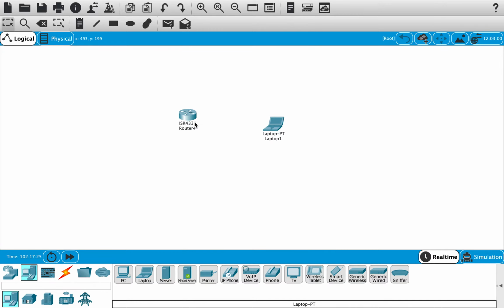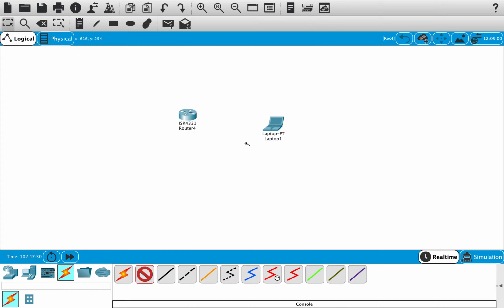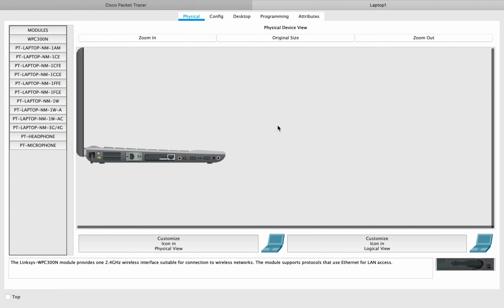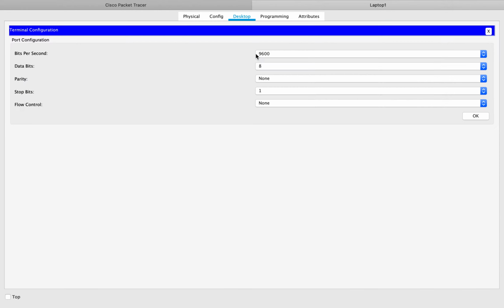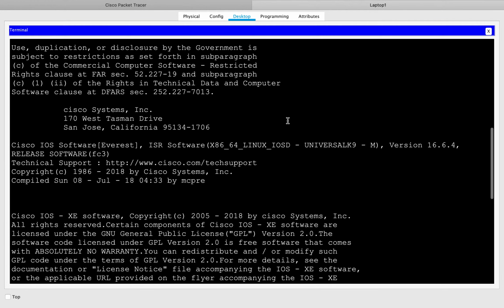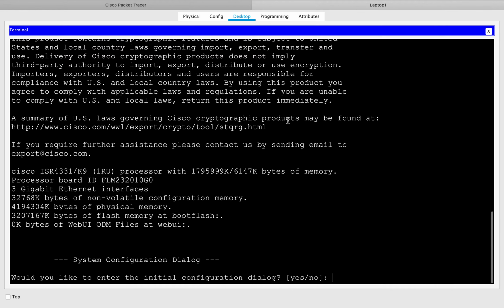To access the new router CLI, we'll need a console cable. So let me select the console cable from here and then connect it to the router console port. When we power on the IOS operating device, it loads the functional IOS and then looks for the device configuration. As you can see, it loaded the IOS and it couldn't find any device configuration.